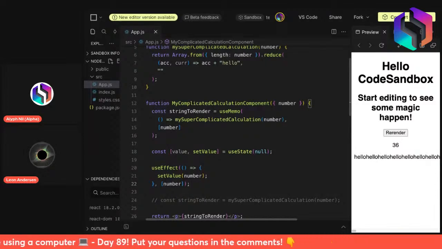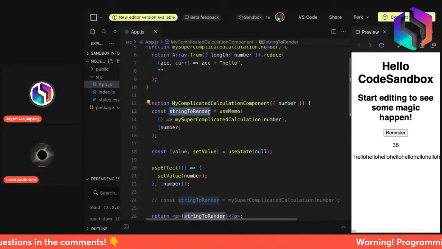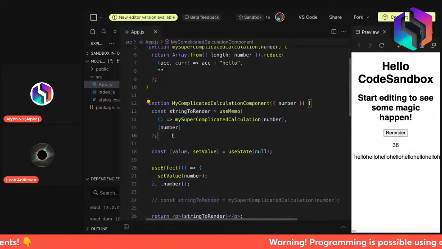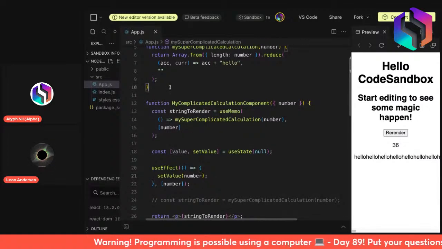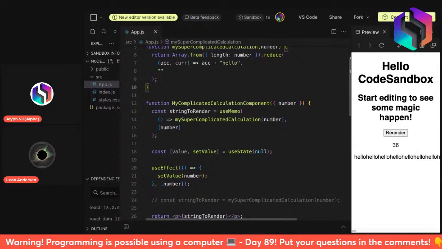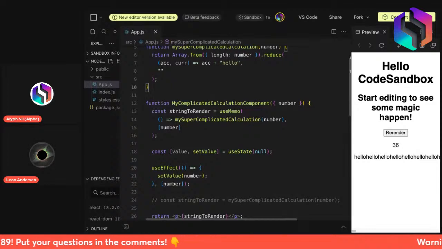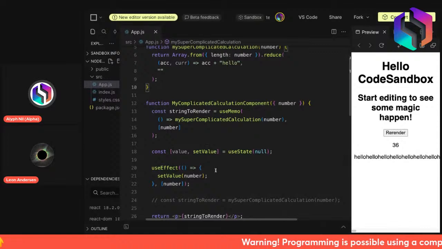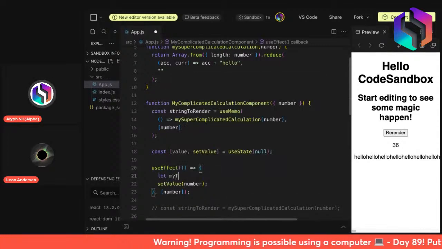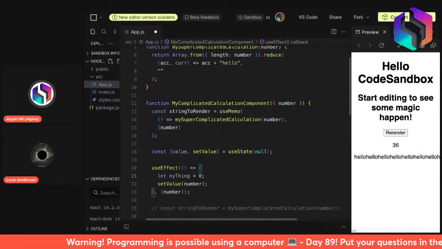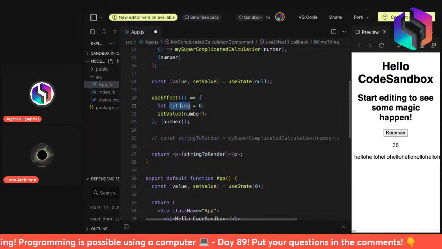So where does the useMemo return the value to? To whatever we put to the left, the const. So we can't define a variable inside of useEffect. Can't we define a variable in useEffect? Well, if we do something like let myThing here, we don't have access to it here because it's outside of the scope.